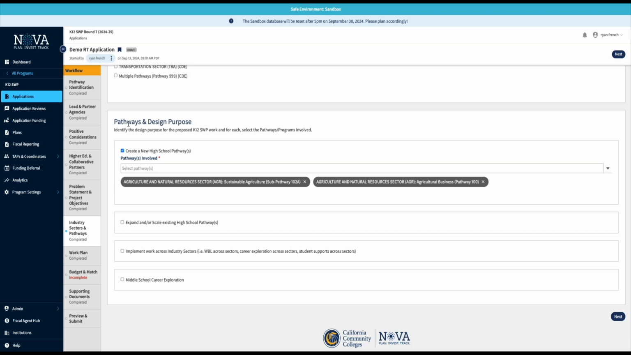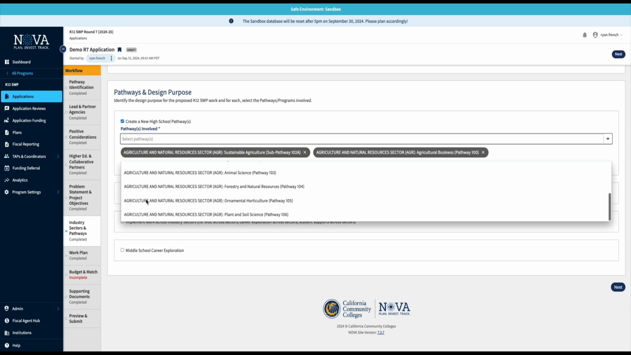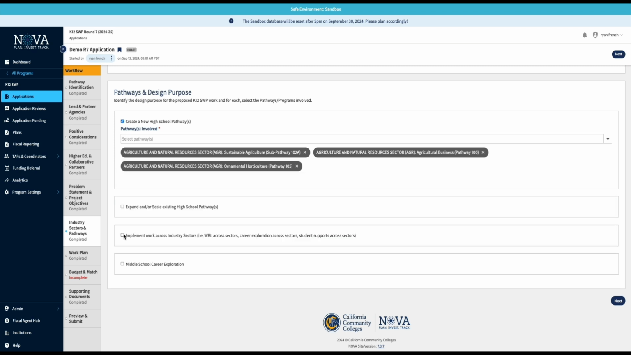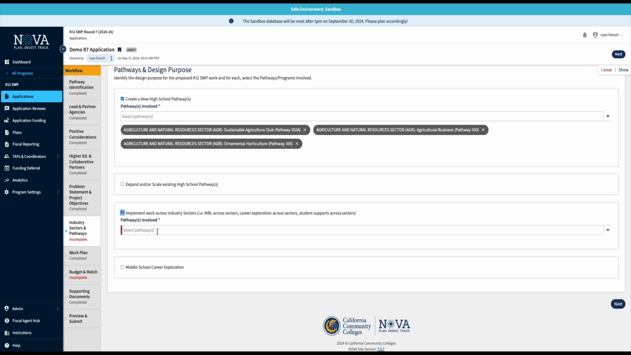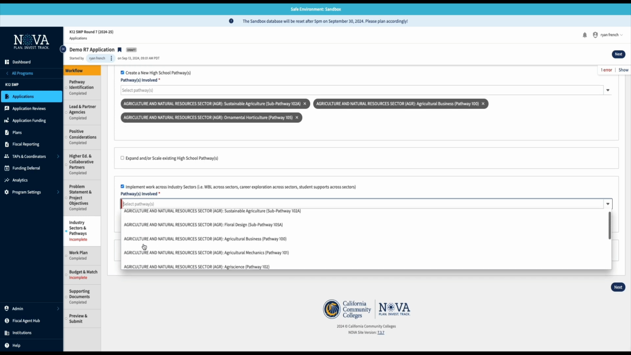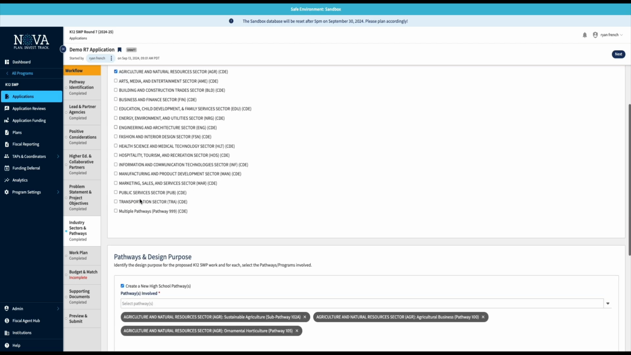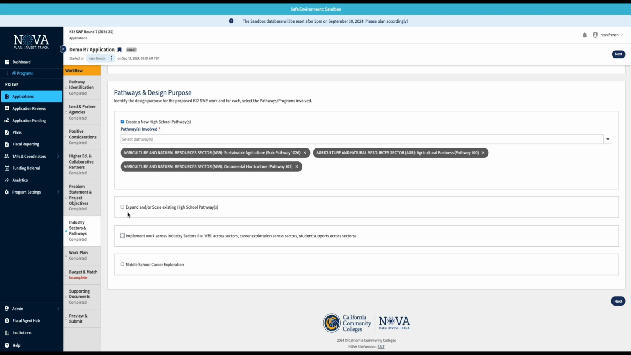And then we get into the design, purpose, and pathway. Identify the pathway or the design purpose, and then identify the pathway. So this is a multi-select. And if I select multiple, that's great. You'll see I have the same list. It's tied to agriculture. So that's another improvement from this year. It's based on the sectors that we identified up here, so you won't need to scroll through all of the sectors to find the pathway that you're looking for.